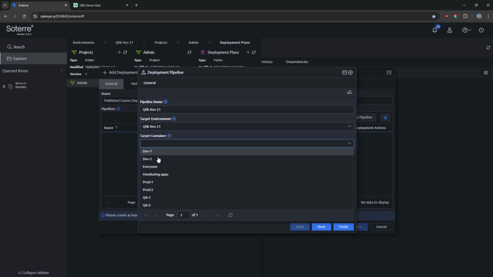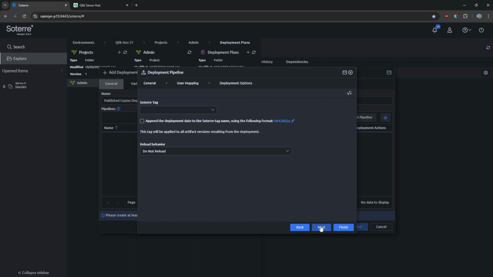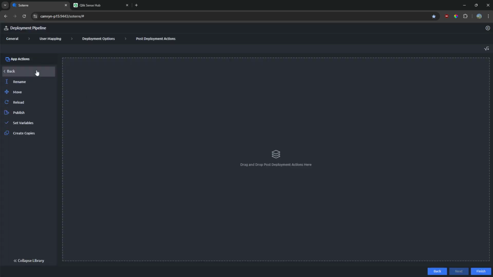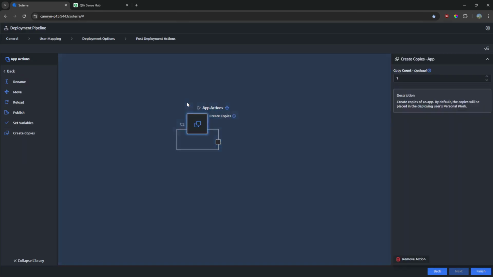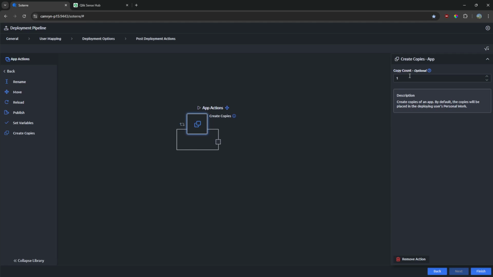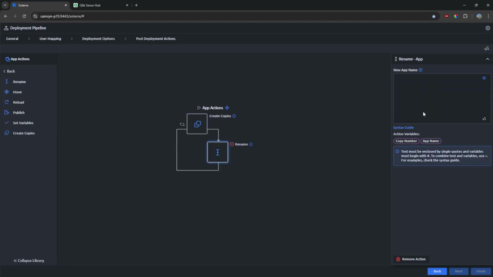We'll target it at Qlik November 21 to the everyone stream, and then we'll create our post-deployment actions. The first thing that we're going to do is create our copies. We'll create 2 copies. And then for each copy, we will rename it. Let's say we want the names to be "copy of", and then we'll use the plus, and we will use our app name variable.